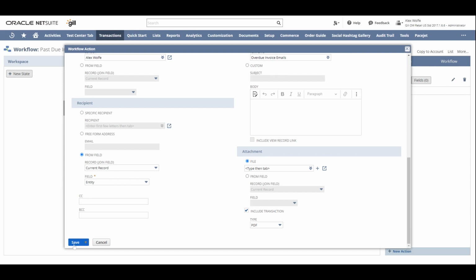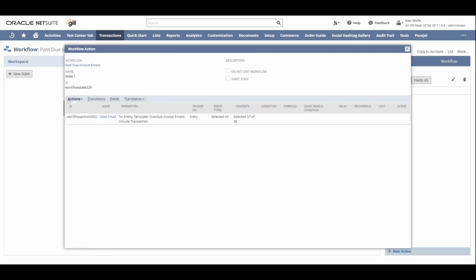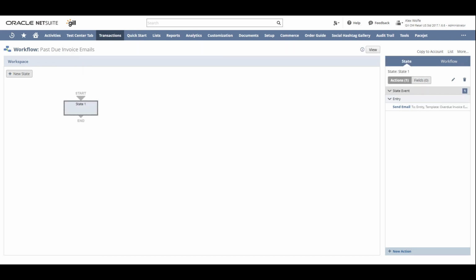At this point, I will save my workflow, and it will automatically trigger every week on Monday at 8 a.m. to send all of those email notifications using the template that I selected and including the invoice as a PDF attachment. I love working with SuiteFlow to automate processes since it empowers users who aren't developers to build their own customizations, just like the one we created.